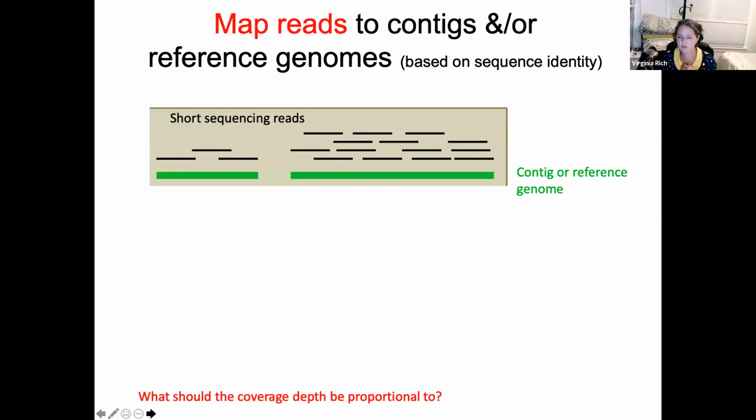Okay, so one of the ways that we do this, and also a way that we come back to later for doing ecology, for just understanding how abundant these different organisms are, is we map our original metagenomic reads to our contigs, or it could be to reference genomes based on sequence identity. So now we go back to all of the sequencing reads that we've got, and we map those on. And by mapping, we're trying to match them up based on sequence identity, to a contig or a reference genome.